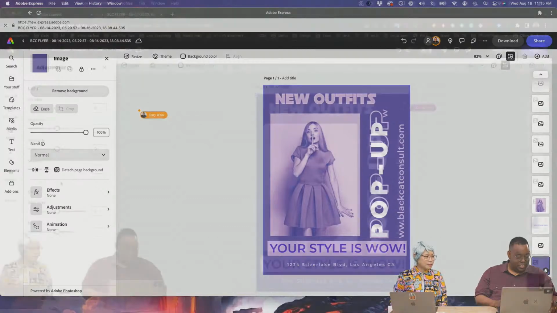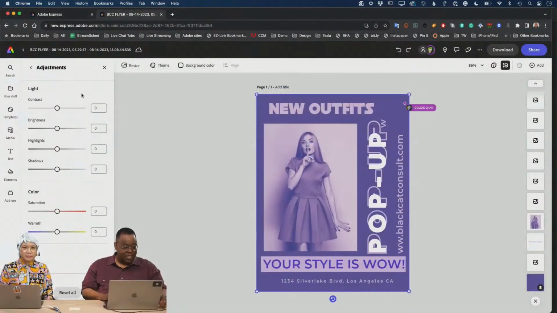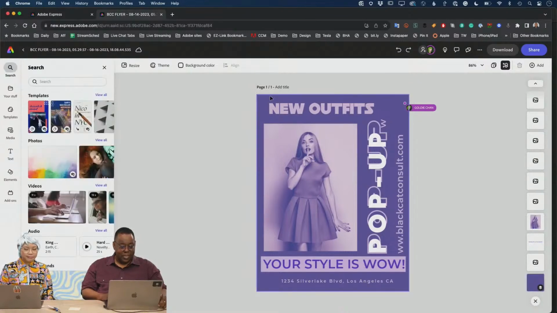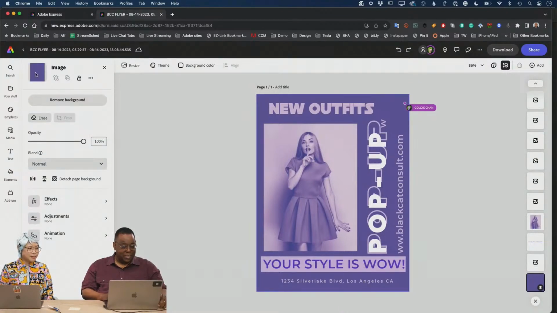Interesting. I'm getting adjustments there. I'm not getting the actual color though. Hang on. I saw it a minute ago. Oh, there we go. I see it. Just click on it. Interesting. Oh, you know what? It's because it's showing that as an image. Yeah, that's an image. That's why I can't change color.